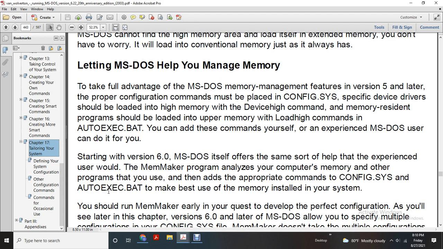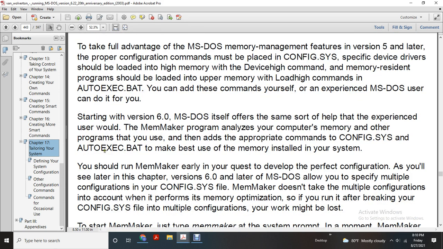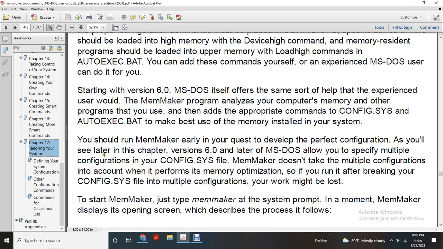Second, version 6.0 of MS-DOS itself offers some help with the experience. Memory Maker is a program that examines the computer's memory and the programs that use it, then adds the appropriate commands to the CONFIG.SYS and AUTOEXEC.BAT files to make the best use of the memory installed in your system. We showed Memory Maker earlier in the quest to develop the perfect configuration, and you will see it again later in the chapter on version 6.0.